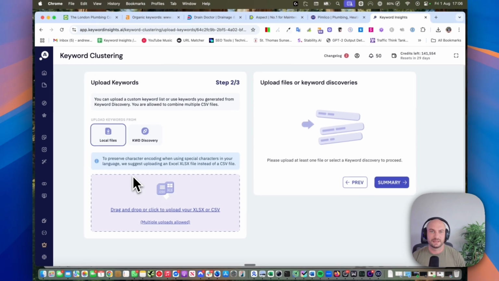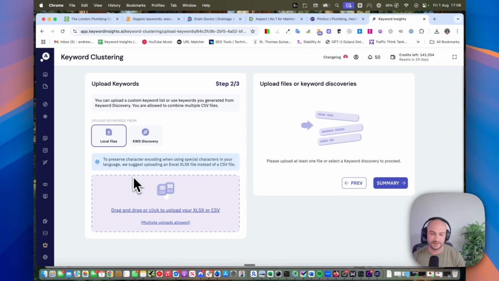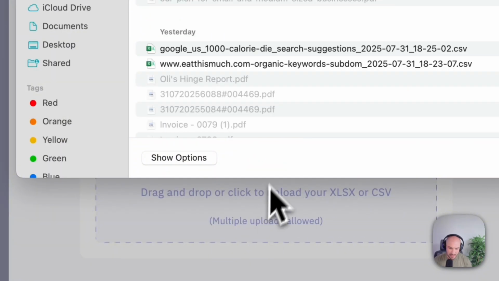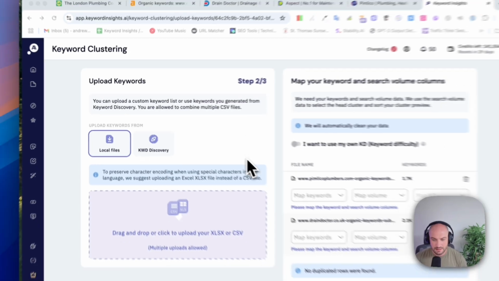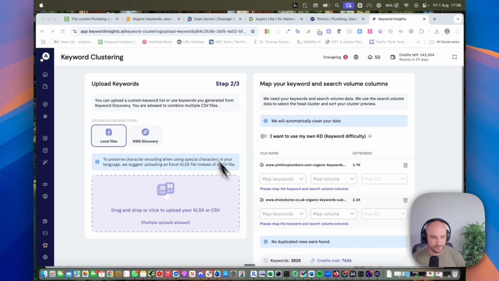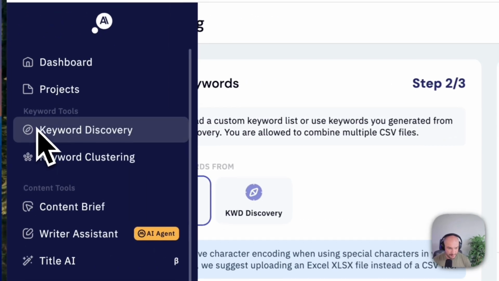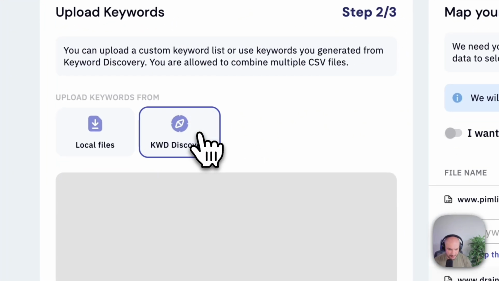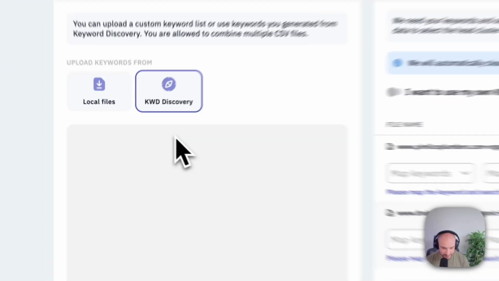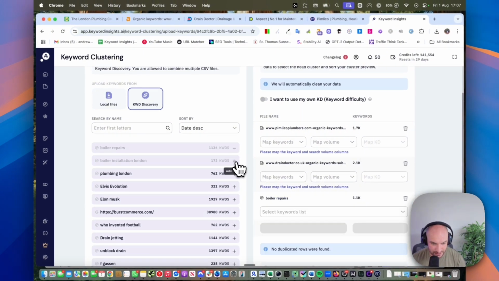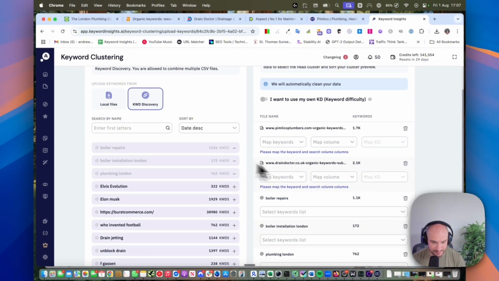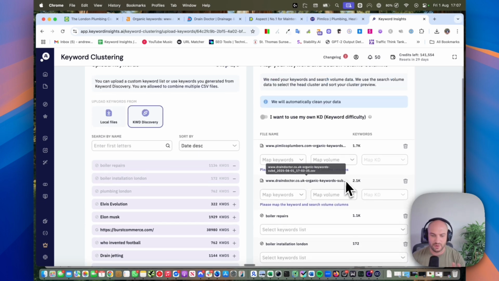And then this is the beauty. All those exports, and I've only done 2 in this example, but I could have done 20. I'm just going to click here and really quickly upload them all really simply. So I'm going to go this one and this one. But then do you remember all the keywords I pulled from our own keyword discovery module over here? I'm going to easily add them just by clicking keyword discovery and then adding those boiler repair keywords, the boiler installation London keywords, and the plumbing London keywords. So it's really easy just to whack all those lists in.